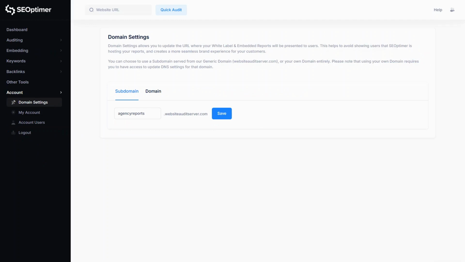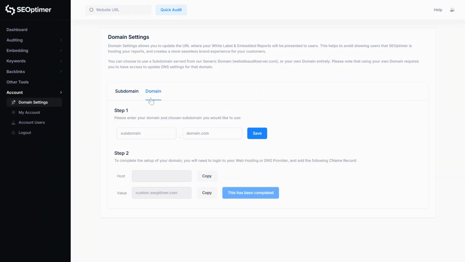You have 2 choices. You can either set a custom subdomain on our generic domain, like agencyreports.websiteauditserver.com, or you can completely white label the domain to something like reports.marketingagency.com. Using your own domain, however, does require you to add a CNAME record.